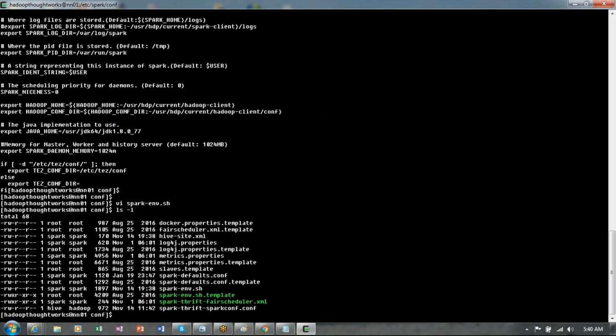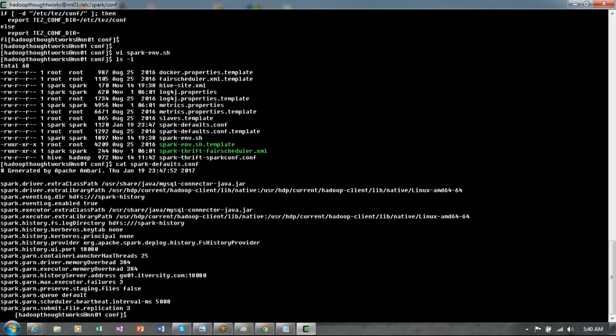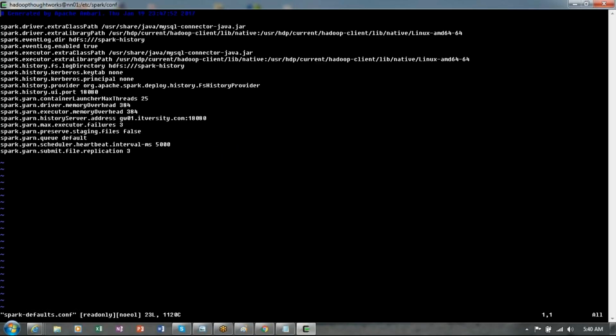ls -l. I don't have classpath here because this is another version of Spark, but I have spark-defaults. Okay, go to cat spark-defaults.conf. Okay, as I told you earlier, if you see carefully, I'm trying to find, let me vi spark-defaults.conf. Now this spark-defaults.conf is telling you all the things.